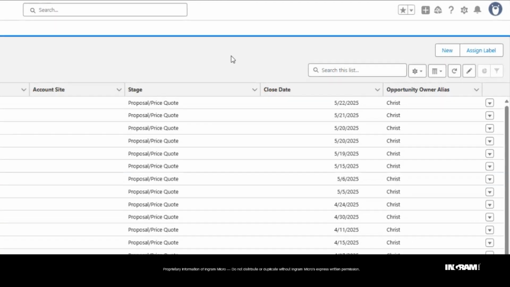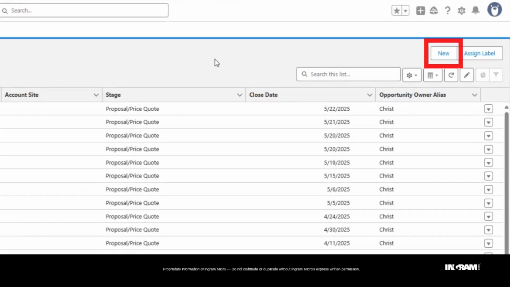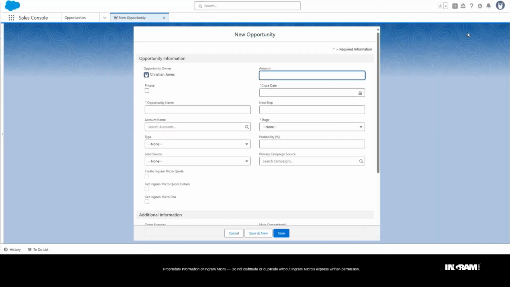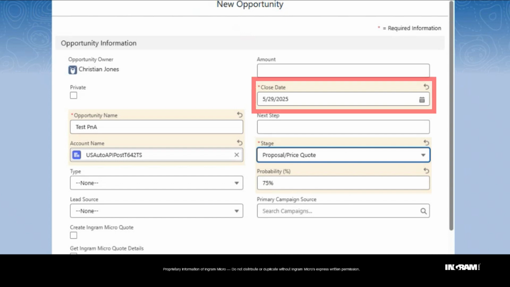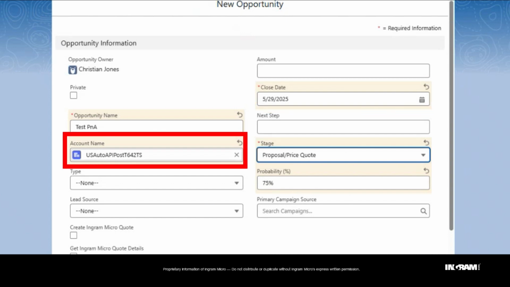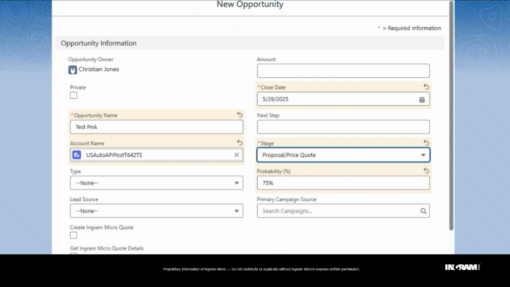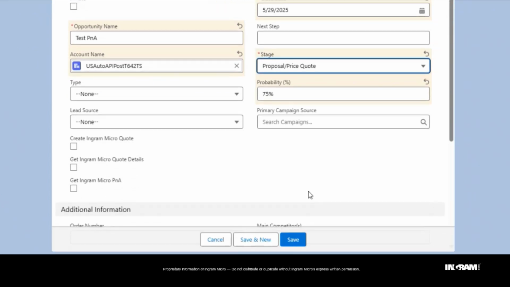Now, click on the New button to start a new opportunity. We can now add our opportunity name, close date, account name, and stage. Please note, the close date must be within 30 days of opportunity creation. The accounts must be set up before creating this opportunity, and they will be searchable here. And since we're pulling pricing and availability, the stage should be set to proposal/price quote.